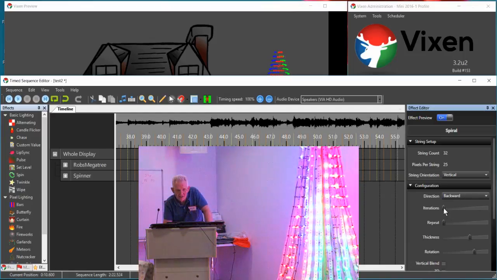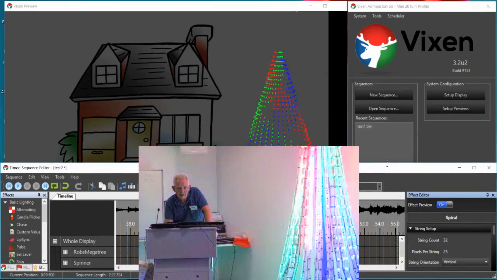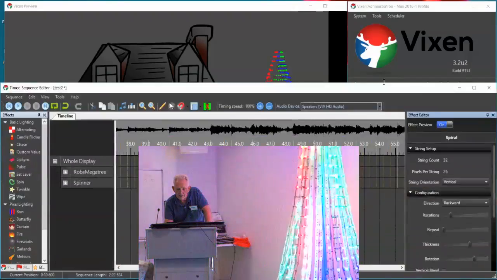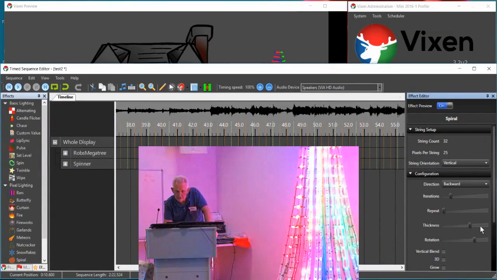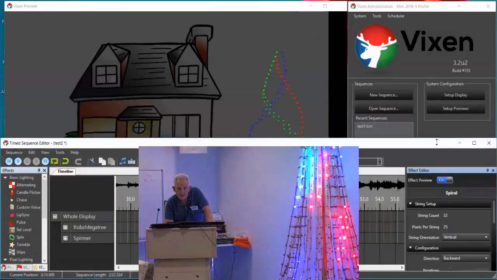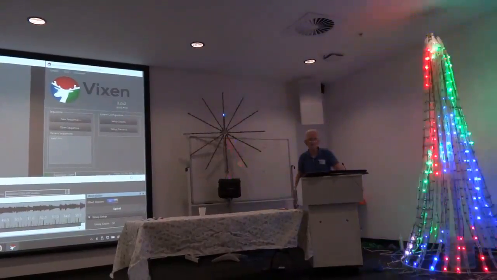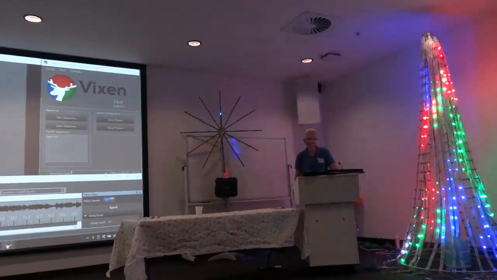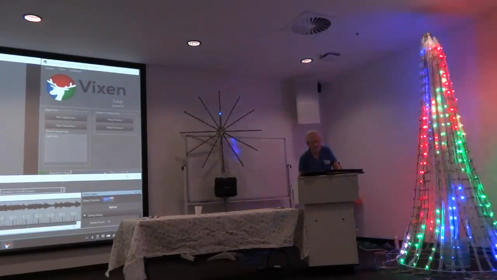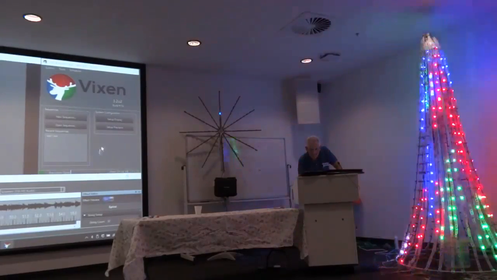You can change the parameters of it. So we've now got a quite different spiral display there. You can change the thickness of that band that's being rotated. So if I drop that down a bit, it gives you a bit more. That's a more common sort of spiral effect. I'm not sure how it looks from a distance. How does that look on the tree? Yeah. Well, I'll tell you.